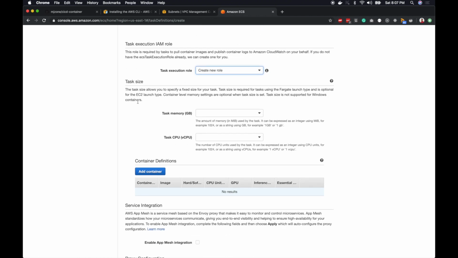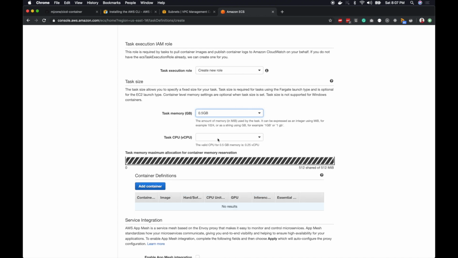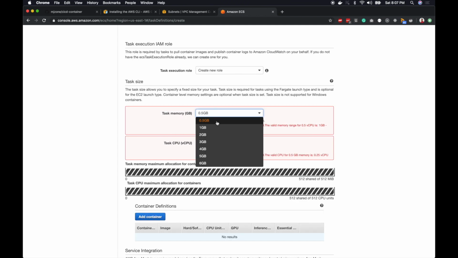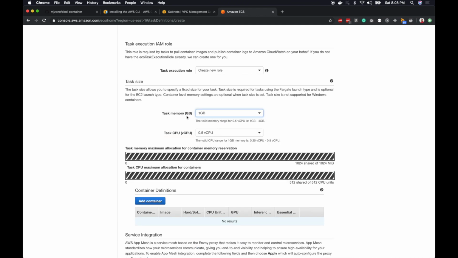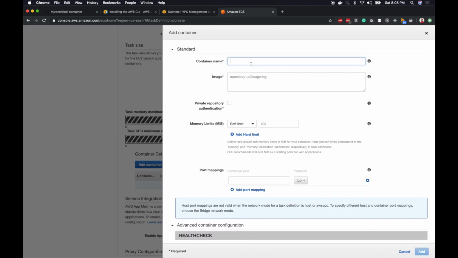Then I have to specify some configuration related to the task or the container. How much memory do I need to allocate to my container or the task? Let's say 0.5 GB and vCPU, okay, 0.5. Okay, I will pick 1 GB for task memory and vCPU 0.5. And then we have to add a container definition. So click add container. You can give it a name. I will type hello world.